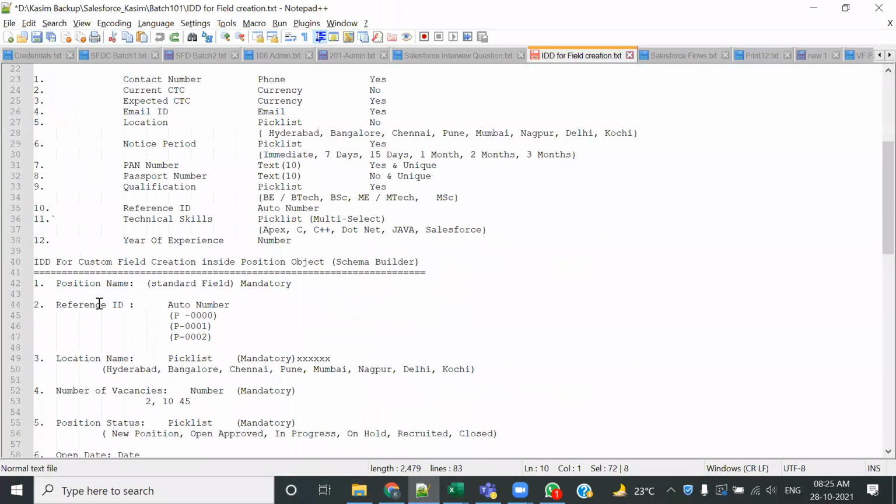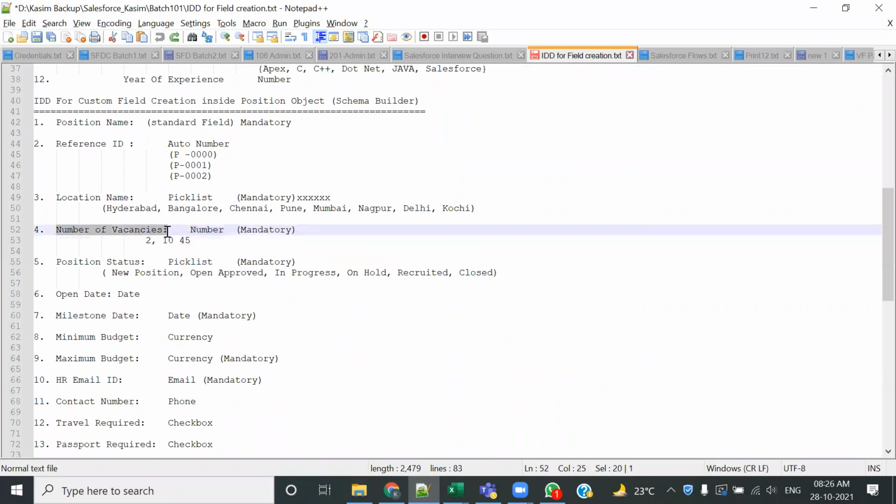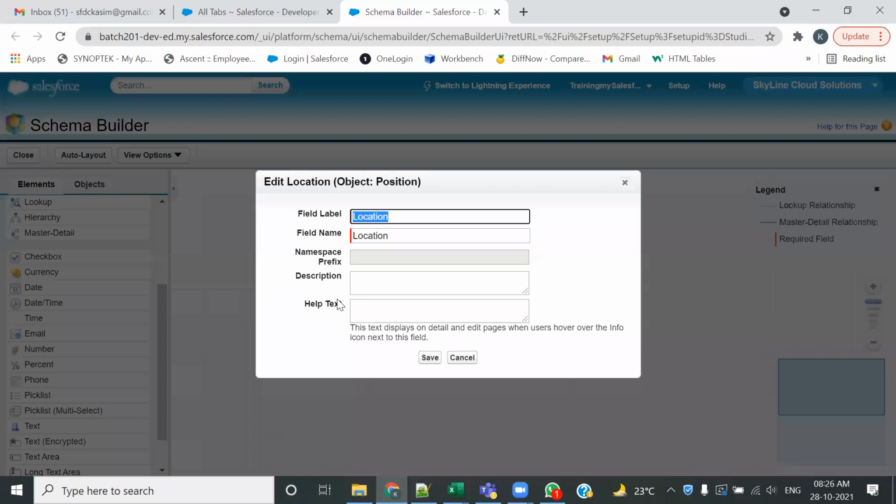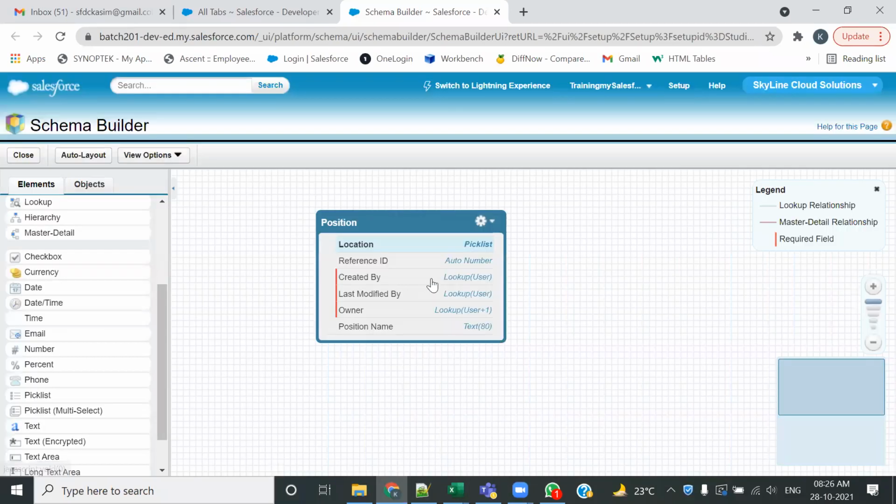After location, I wanted to create number of vacancies. Location was mandatory, but if I double click over here, there's no option to make this pick list mandatory. Yesterday, if you remember, I told you this concept: whenever we create a pick list from the standard navigation, we have an option to make it mandatory, but whenever we create a pick list from the schema builder, there's no such option. So you can do that with the page layout customization.